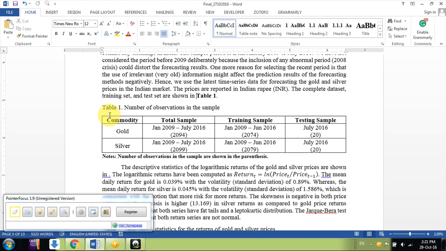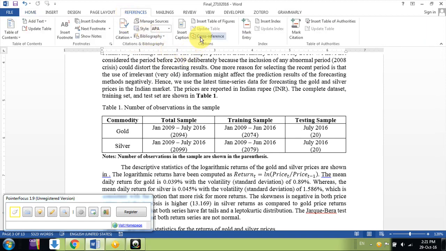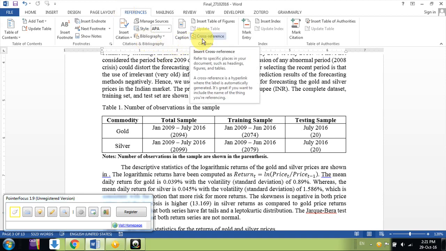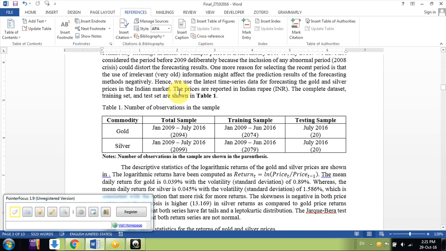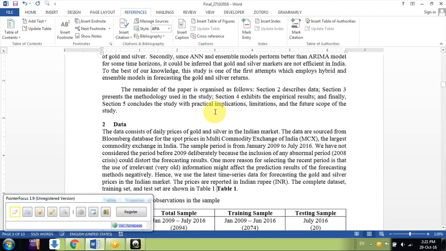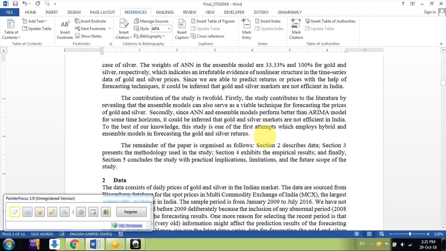So here, if we use the cross reference tool in the reference tab, the cross reference function, then it would be very helpful for us whenever we add or delete some tables, and the sequence of tables changes automatically. Here it's table 1, friends, so I need to mention here table 1, and I can write it in this way also, table 1. But suppose I add one more table here, at this place I add some new table.